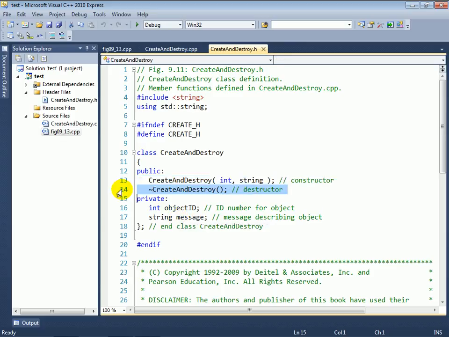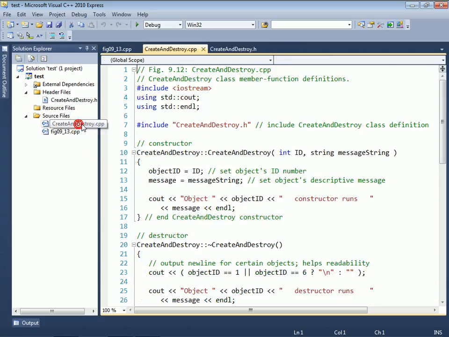The destructor must start with the tilde character followed by the name of your class and an empty set of parentheses. You can only have one destructor per class, and it must receive no arguments. So the destructor is always going to look like line 14, except that you'll have whatever your class name is rather than CreateAndDestroy. Now, the implementation of this class is pretty straightforward.